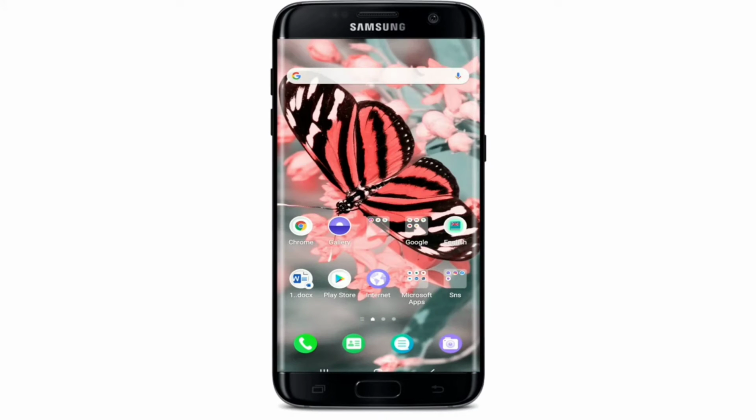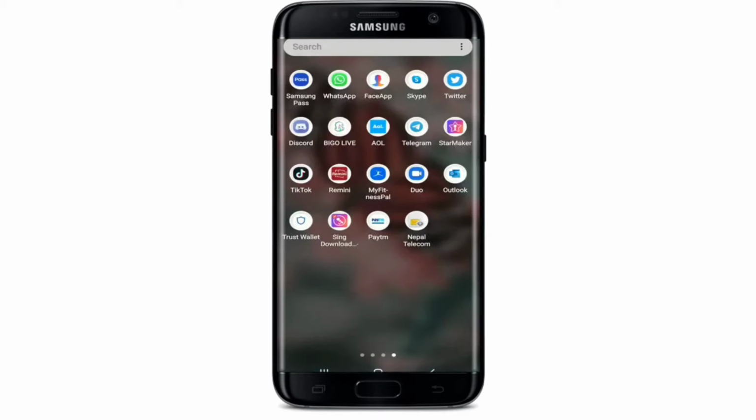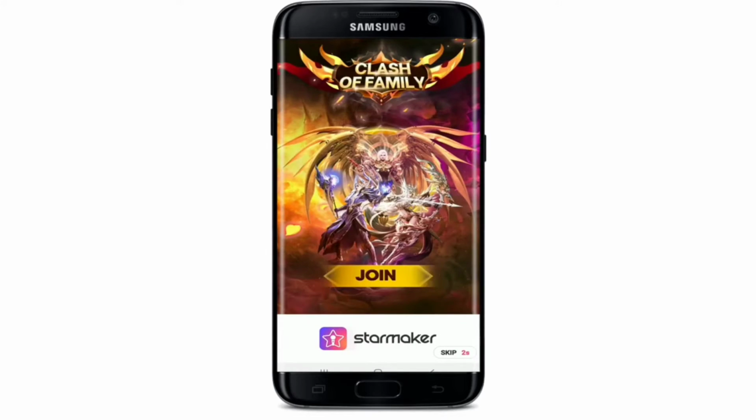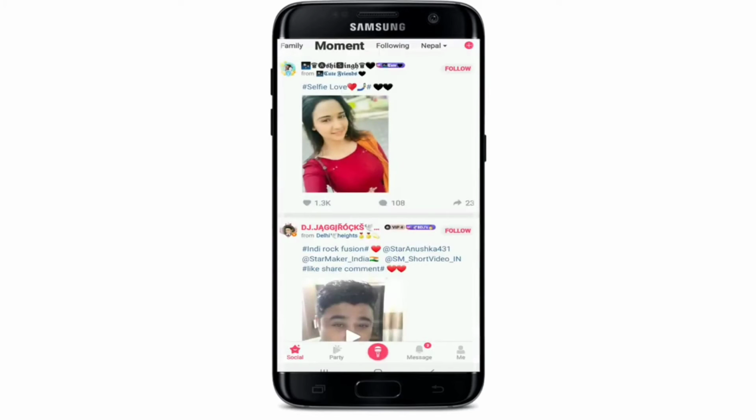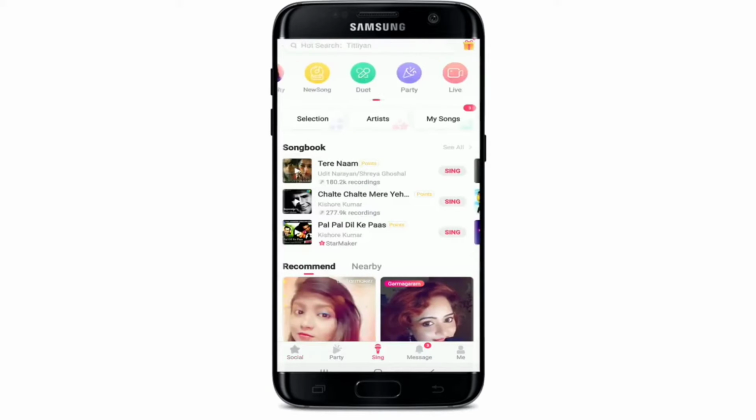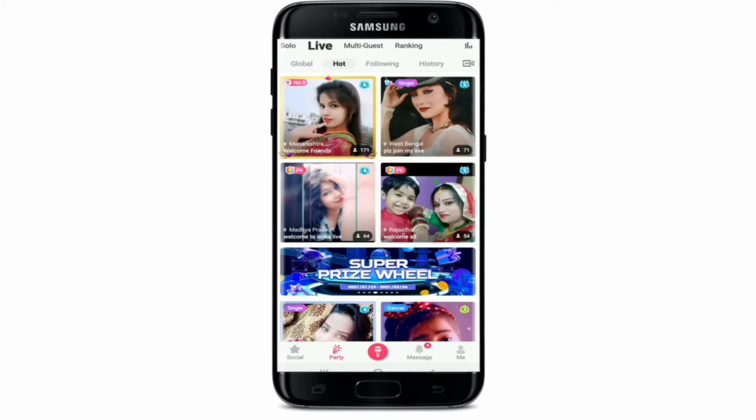How to go live on StarMaker? Start by going to your StarMaker application from your app list and tap it open. Once you're signed in, to go live, tap on the microphone icon at the bottom of the screen, and on the upper part of your screen you'll be able to see lots of icons over there. Tap on Live, and on the next page at the top right corner there is a Live button right beside the History button.